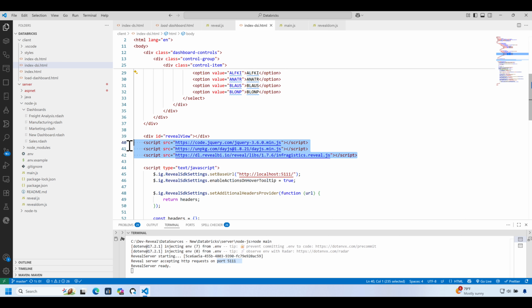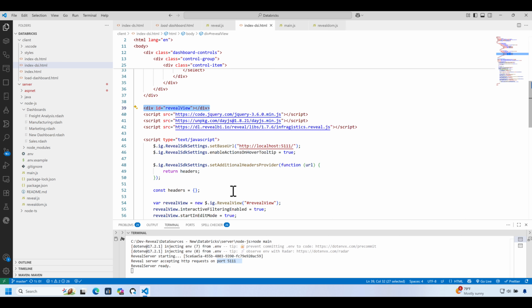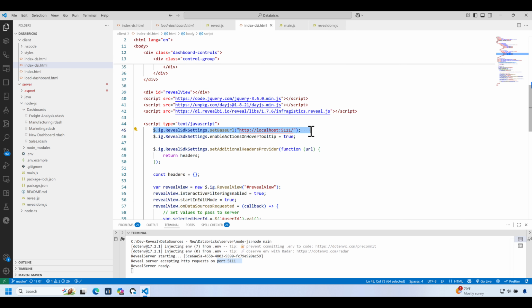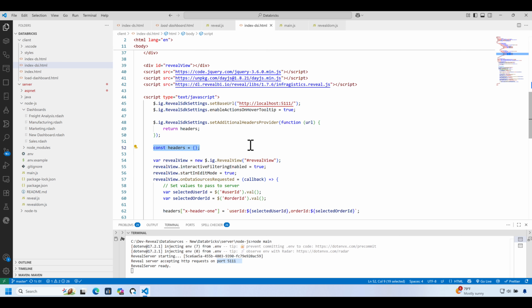I have my dependencies. I have my Reveal view. I have my base URL for where my server is at. But there is something new here. So I'm using the set additional headers provider to send whatever is in this headers array to the user context provider on the server. So I'm going to pass this information. In my case, it's just going to be this clear X header 1. You might pass your token or other important information to that user context provider through set additional headers provider to act on it on the server.